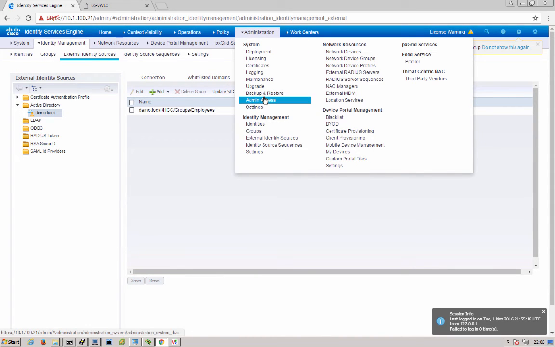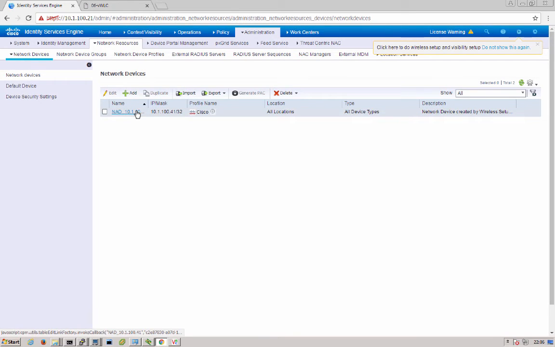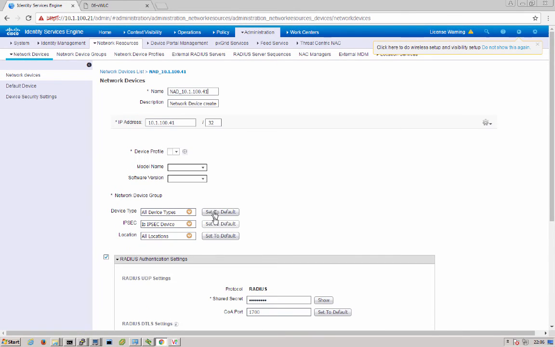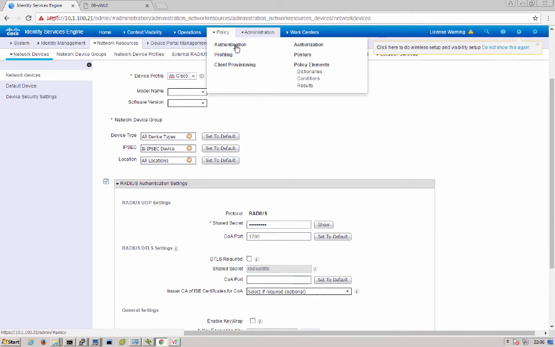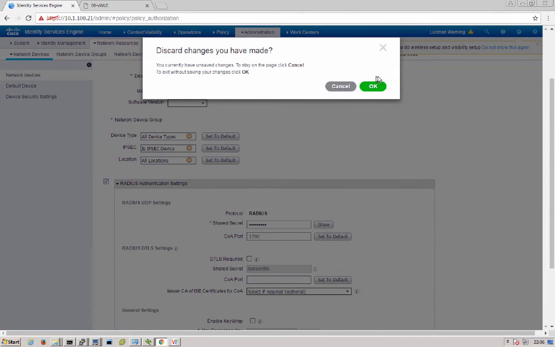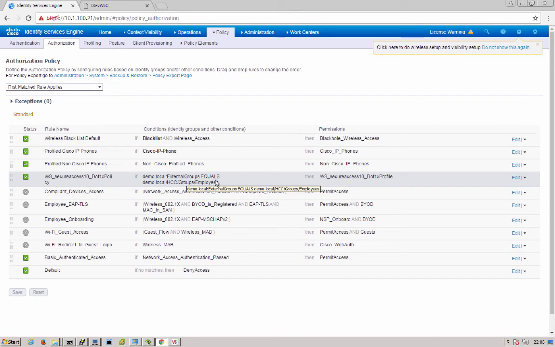Next, we can go out and look at our network devices. You can see that the wireless controller was added and configured for radius shared secret. And finally, we'll go over and look at our authorization policy. And you'll notice that we have an authorization rule for secure access, matching demo.local external groups equals our employees groups. And this is mapped to an authorization profile to give us access to that secure access VLAN.